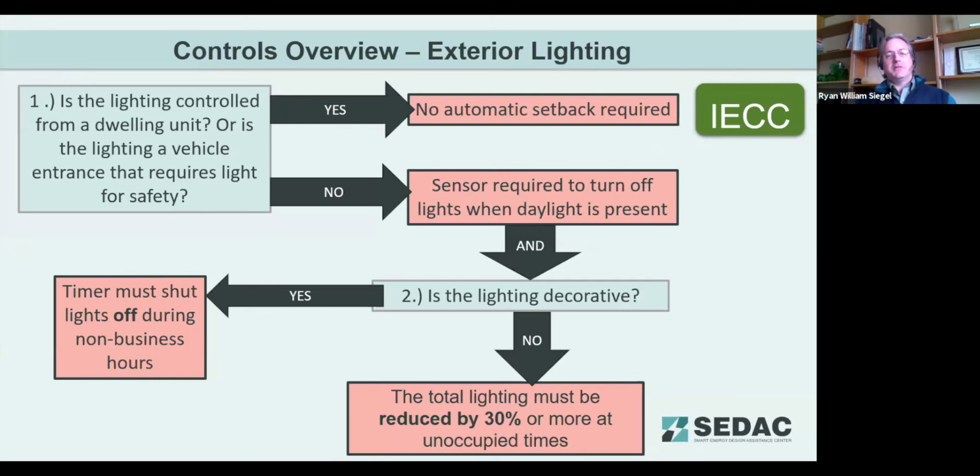As far as looking at exterior lighting and how we control that, our first question is, is it controlled from inside a dwelling unit? Understanding that you may have dwelling units in a commercial building. So these could be medium to high rise residential buildings, or mixed use buildings may also be classified as commercial buildings with residential dwelling units as occupancies.